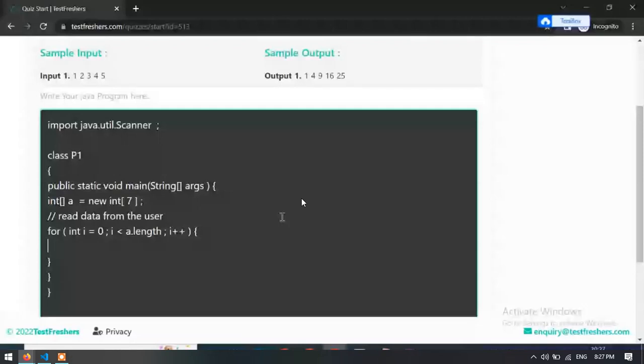I just have to say a of i equals. Observe everyone, observe the code neatly first. I'm solving one for you. Observe: a of i equals s dot next int. End of for, done, right?